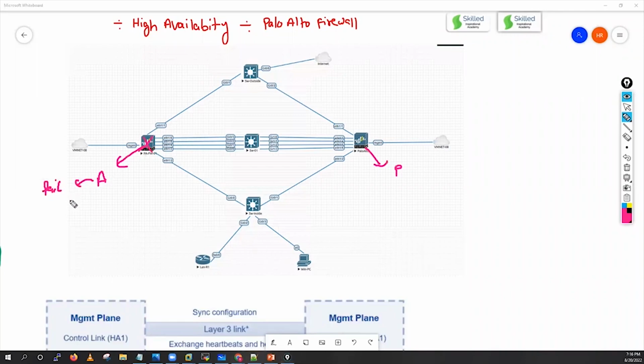Let's suppose this active unit failed, which means at that time your passive unit becomes active. Now guys, this particular switch is an upstream switch and this is your downstream switch. How will they know? They have to start sending the data towards this device. What is the mechanism used by these particular firewalls to achieve this? So guys, just remember one thing. The answer for this question is simple.